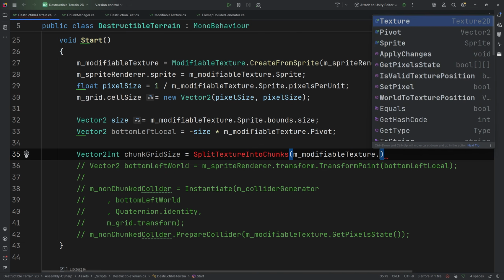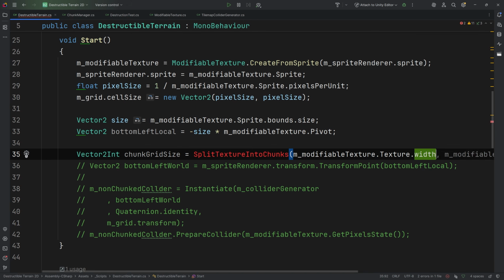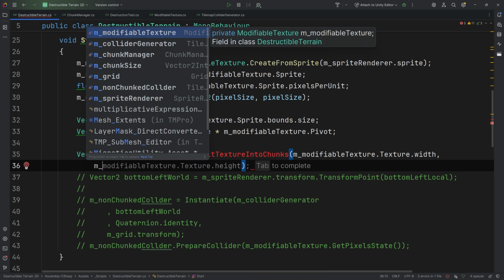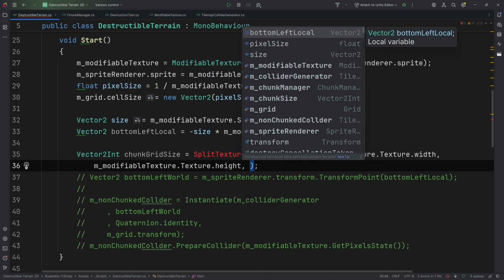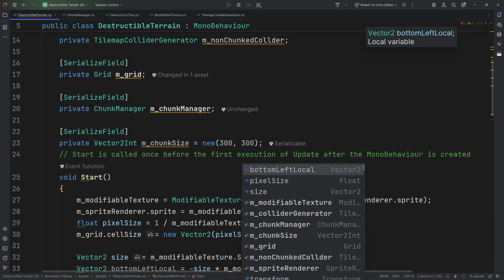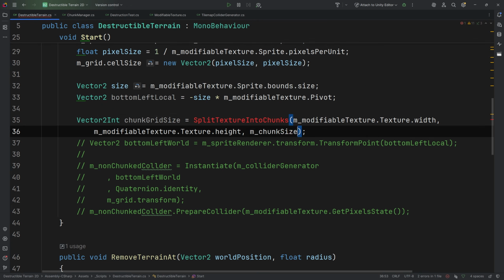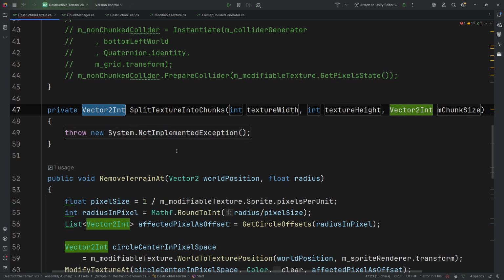m_modifiableTexture.Texture.width. The next parameter will be the m_modifiableTexture height. And lastly, we need to pass the size of our chunk, m_chunkSize, which is the size of the chunk, that maximum size of the chunk. Okay, we need to create this method, so right click, show context, and I can create this method.